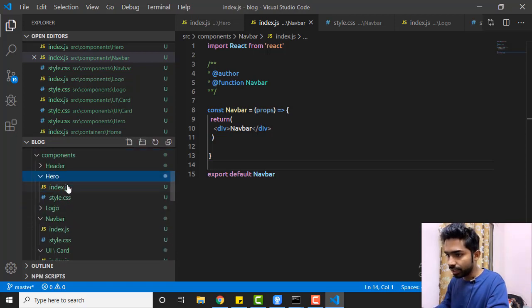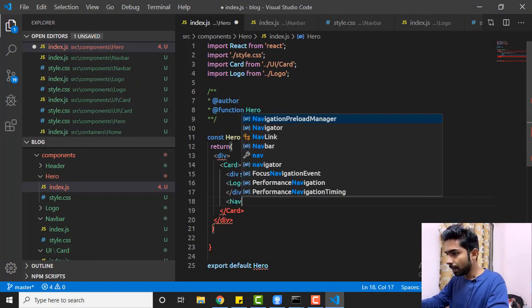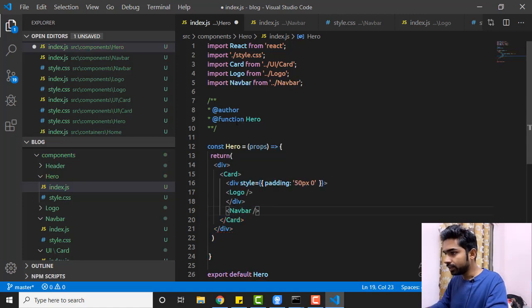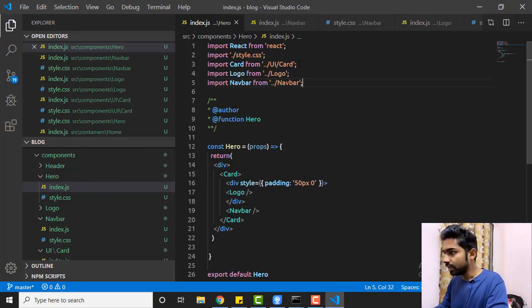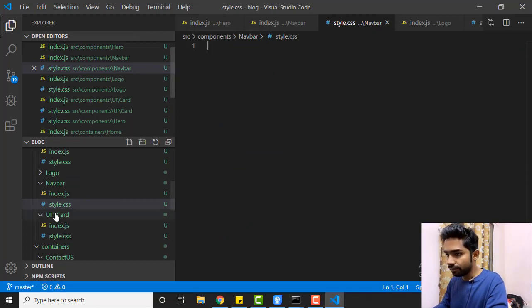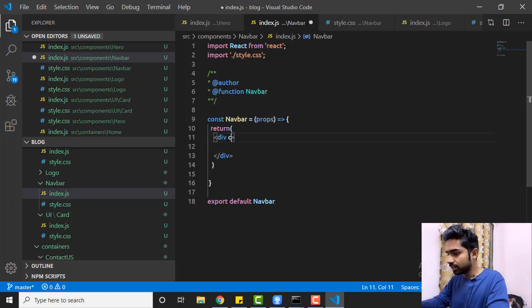So here is our hero component index.js, and this is our logo, and let's import the navbar here. We all the time it's automatically importing whenever I'm using the hint from the VS Code, but if it is not working, then you have to add it manually. Just type import navbar and that's it. So navbar set, and there we have our navbar, right? So it's there, and let's go back to your navbar and style.css. Also add the CSS file, import style.css, save it.